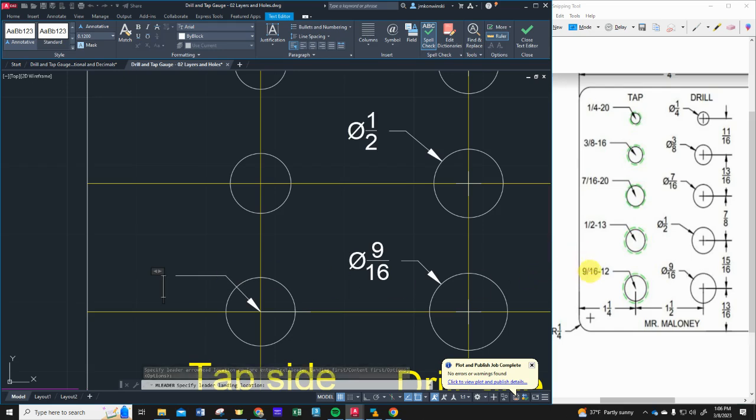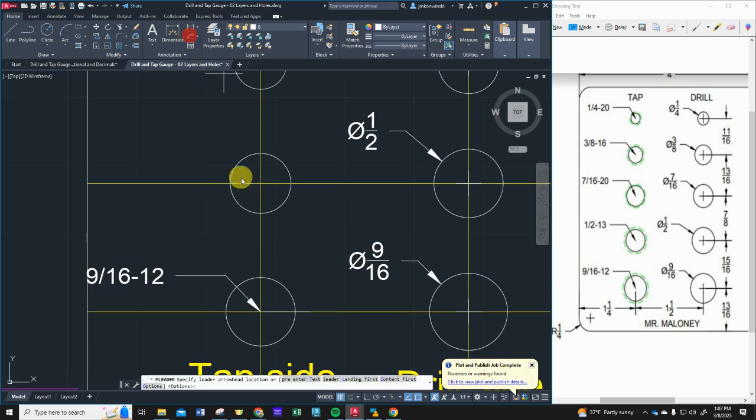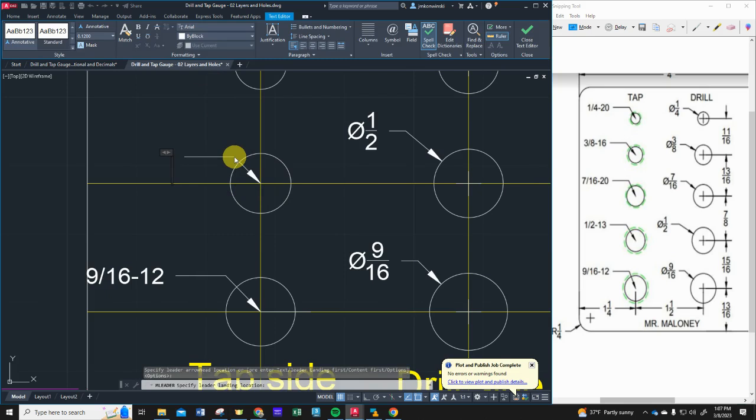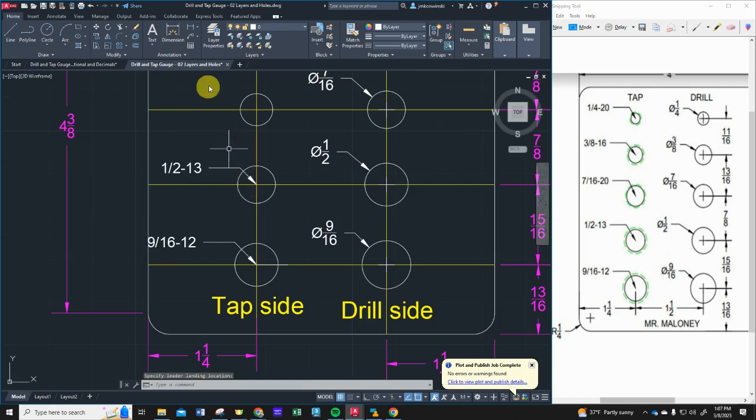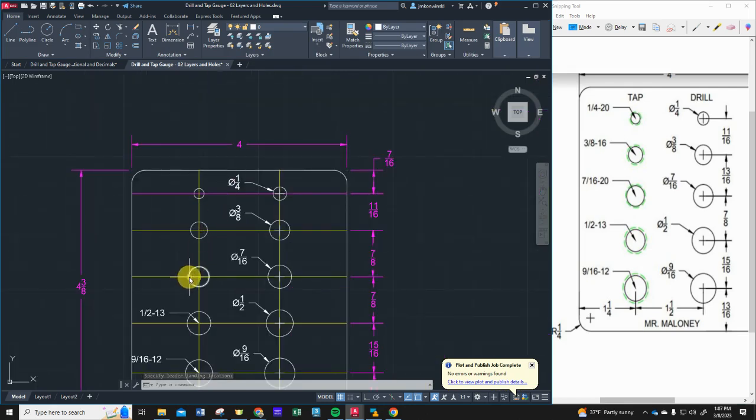Our number over here is 9/16 by 12 threads per inch. So 9/16 is the overall size of our threads, 9/16 dash, and then 12 is how many threads there are per inch. There's one. I'm going to have to click on and off of this every time. Let's bring it up to here. This one is going to be 1/2, 1/2 dash 13 threads per inch. Then I have to click off of it to accept it. I'm not even going to worry about lining those up yet. I'll do that in a minute.